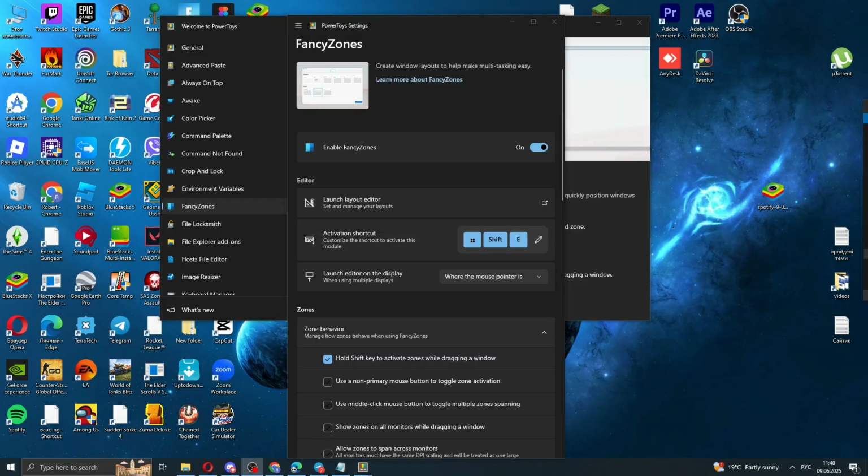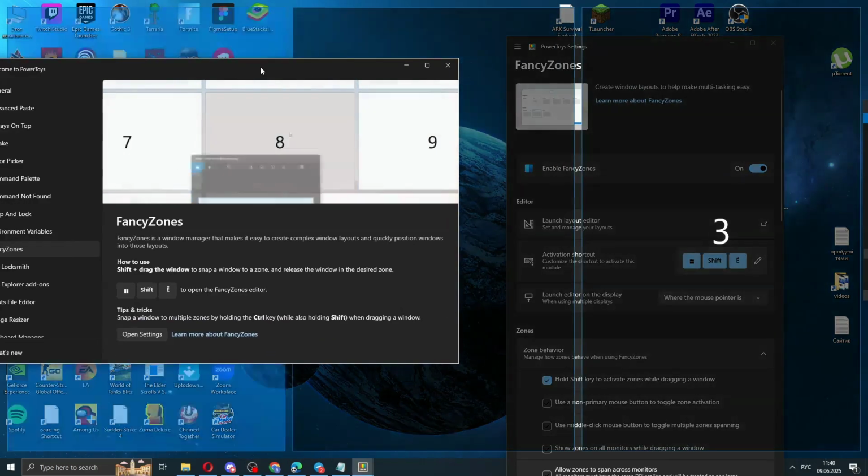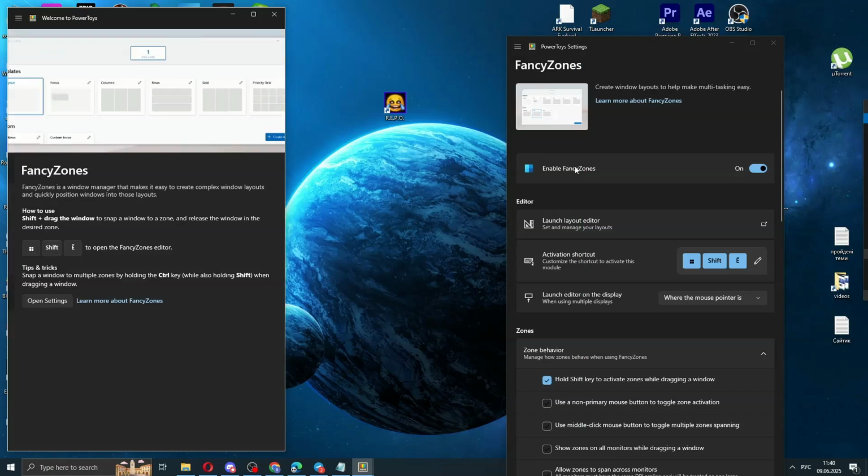run it. Press Windows plus Shift plus E, pick your tab, and place it where you want. That's it. You can change the button here.